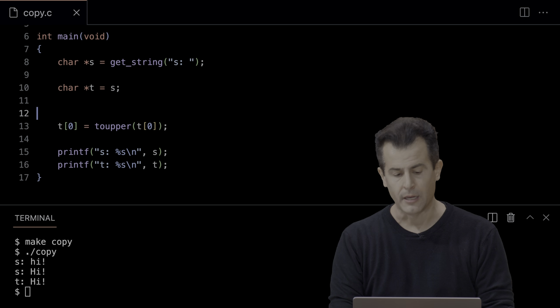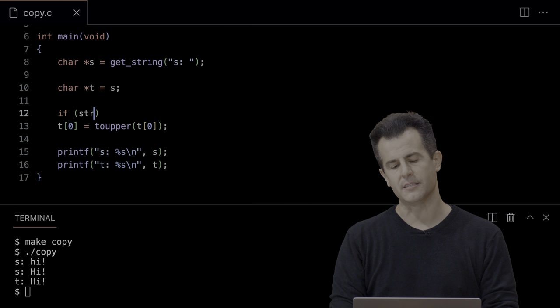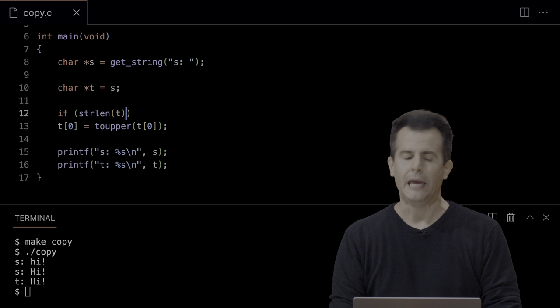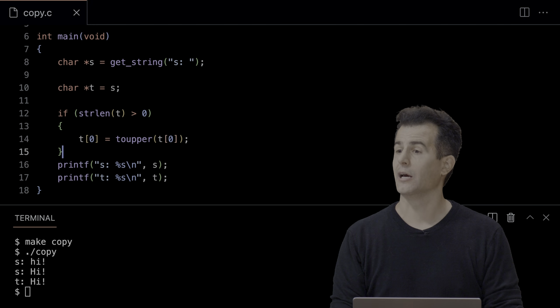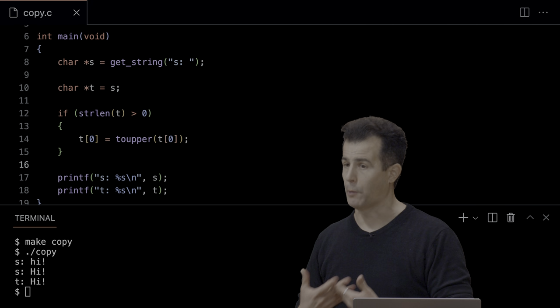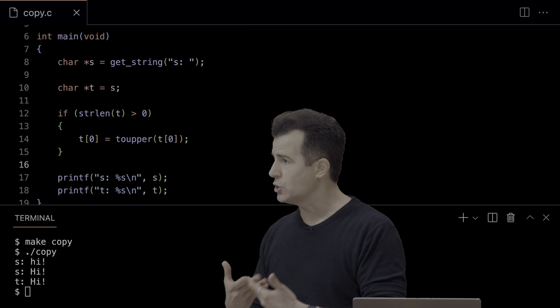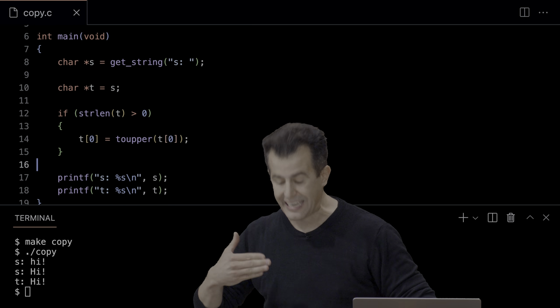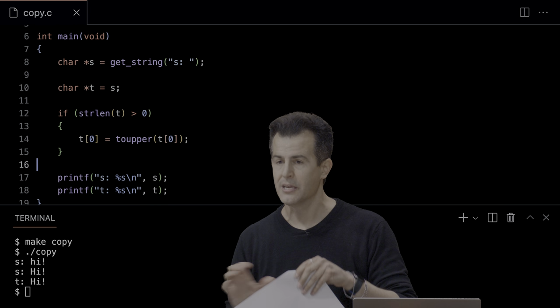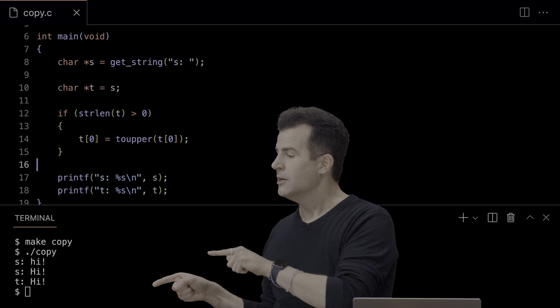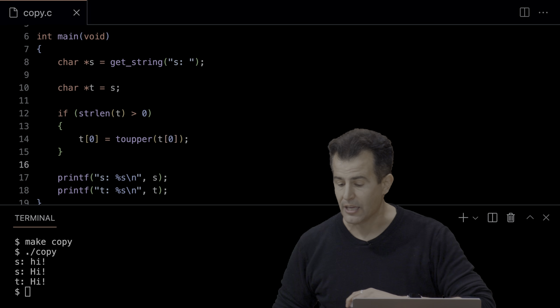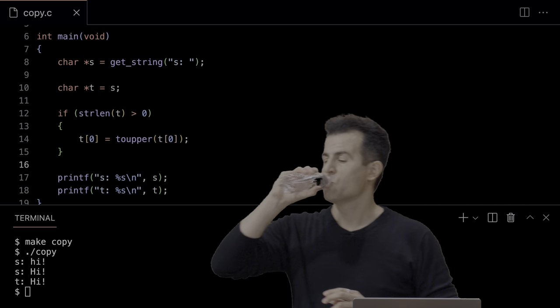So I should probably start to be smarter and say something like this. If the length of t is greater than 0, okay, now it's safe to actually capitalize the first letter. And that will decrease the probability of those segmentation faults by just not making any assumptions about what the human does. Almost always, your programs will crash when you've made a mistake, yes, but the user gives you an input that you yourself did not expect.